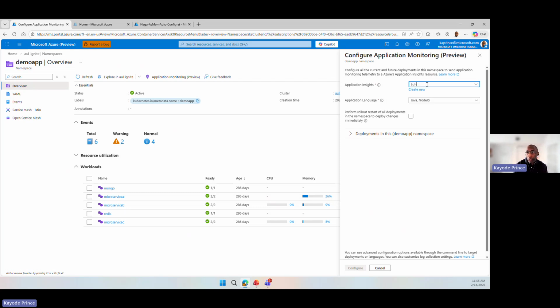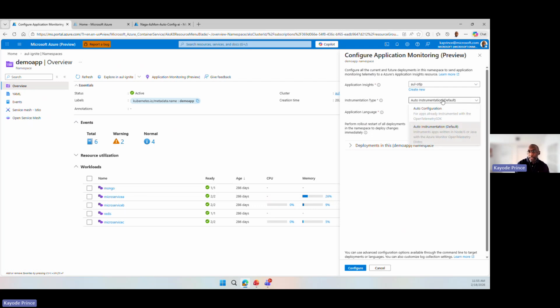Now, if you create an App Insights resource that is OTLP enabled, like I have here, we'll get an option for instrumentation type. Instrumentation can be done in one of two ways. You can use auto instrumentation for any of our supported languages. In public preview, we have support for Node and Java. In private preview, we have support for .NET and Python. And auto configuration is if you've already instrumented the application with the open source SDKs.